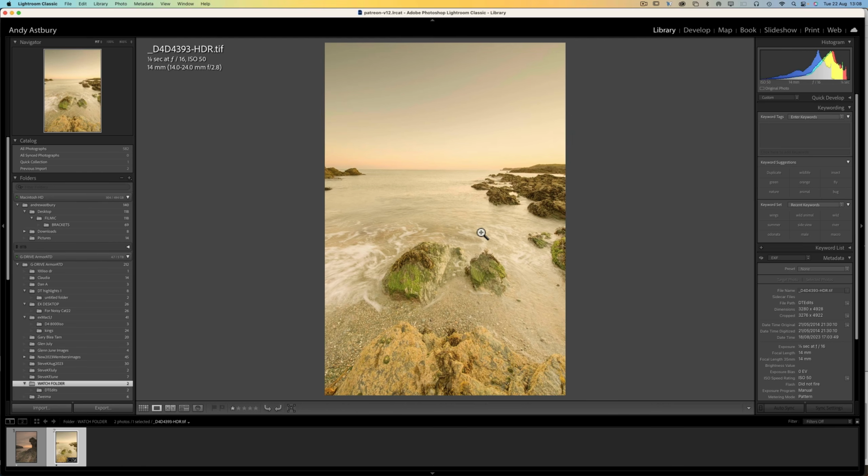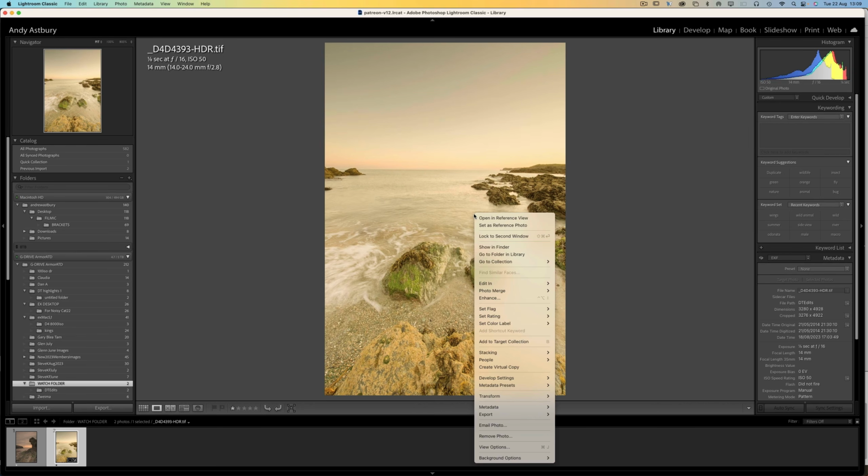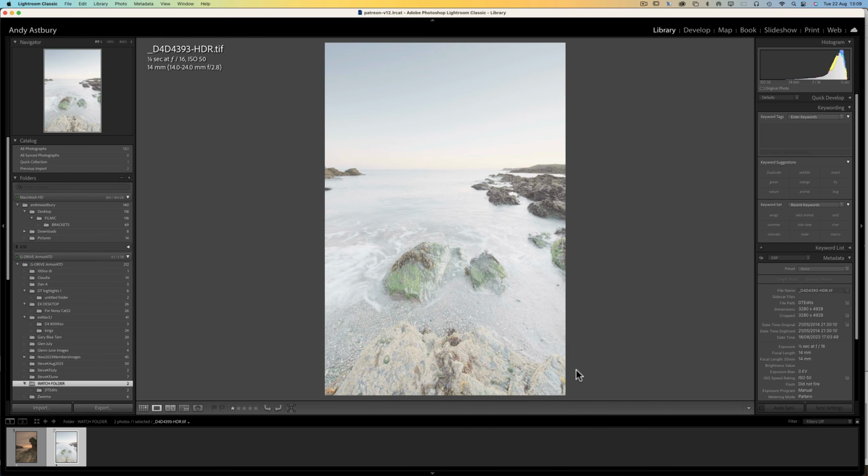Now that looks like a bag of spanners, doesn't it? It's read the DNG container and put its usual default junk and rubbish on the image. So all we'll do is just go to, oh dear, where are we? Develop settings, reset.